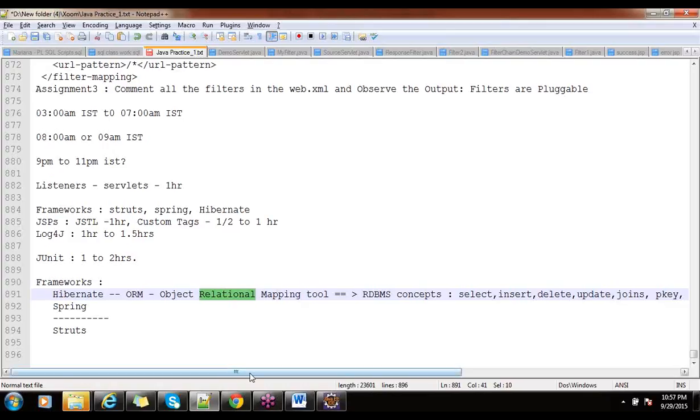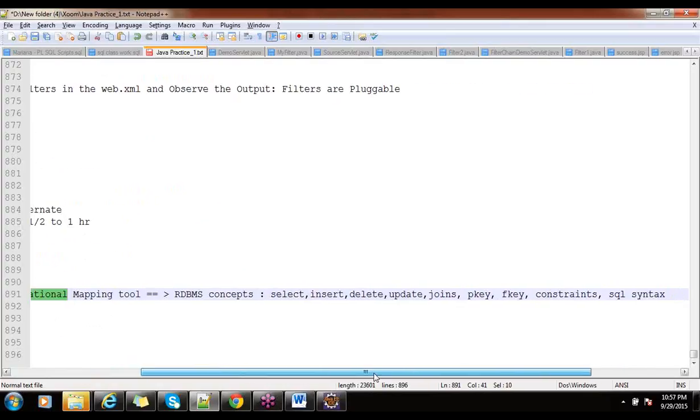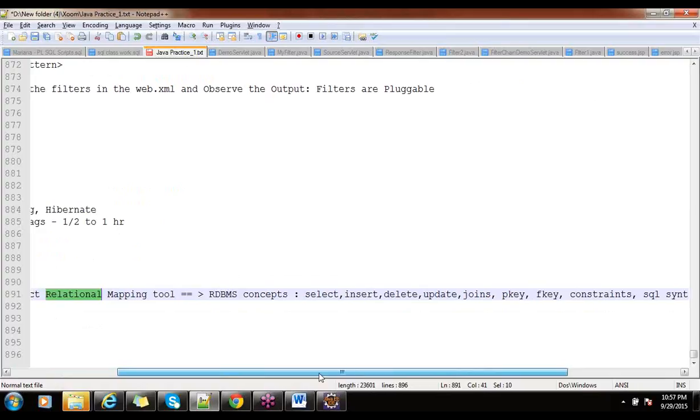I saw one of you writing a simple query with some syntax errors. So I suggest you get comfortable with the Oracle database syntax.